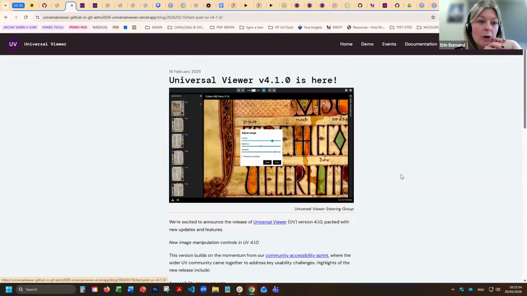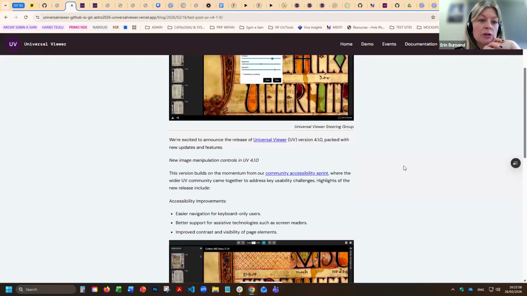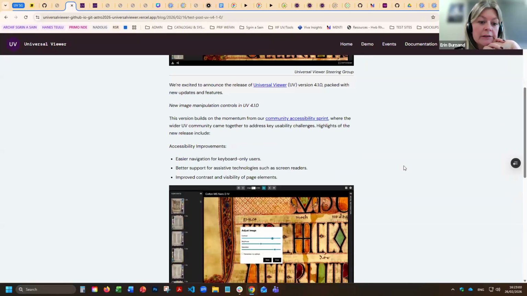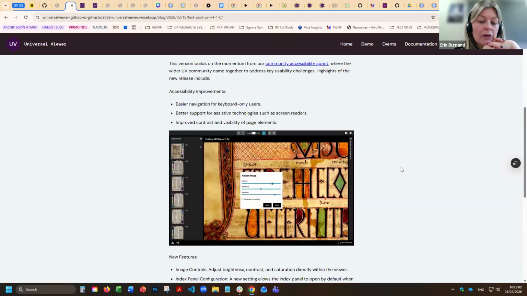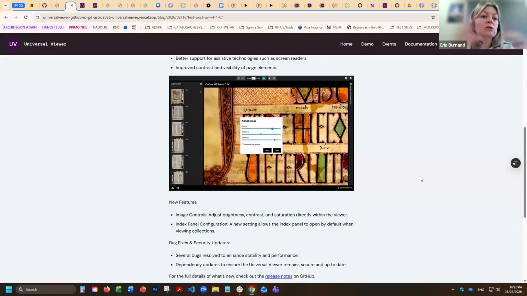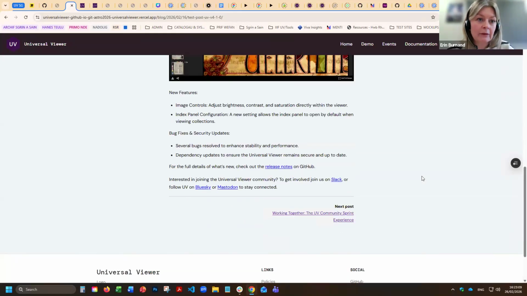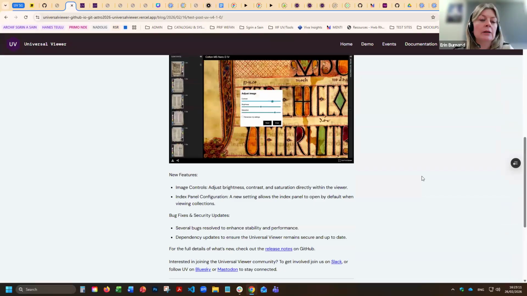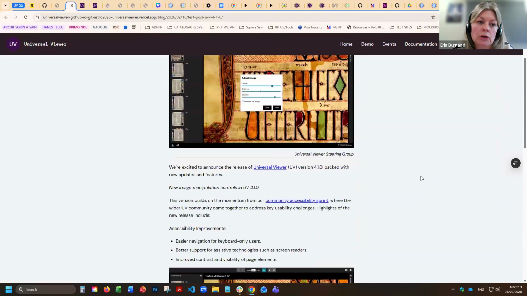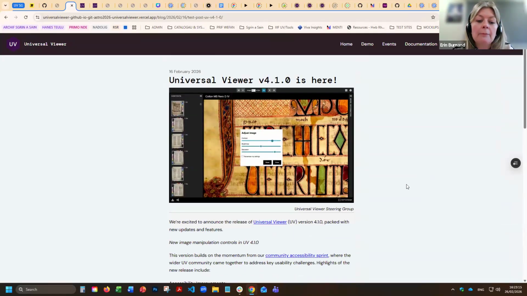But it's a great way to promote how you're using UV in your institution, especially if it's an unusual type of use case. So hopefully this will be a nice way to reach out to other community members and see what they're doing. And if somebody's doing the same thing that you want to do, again, it's building that community network, which I think is really nice.